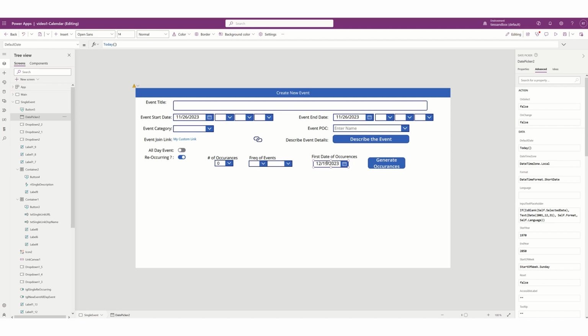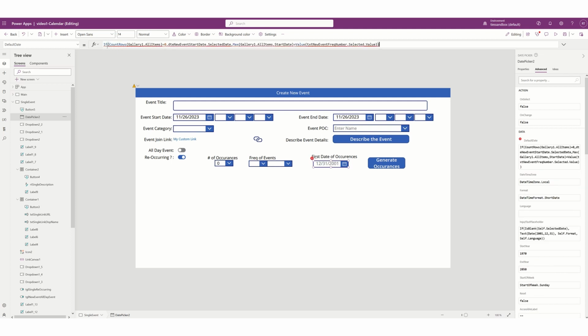Right now it's set to today's date. We don't want today's date, we want whatever date you have up here, right? Or if there's stuff already here, because if you're on the edit side, we want it to be the next date after the series, right? So we're going to get rid of this. I'm going to paste this in here. What it's going to do is count the rows, which is the gallery number.